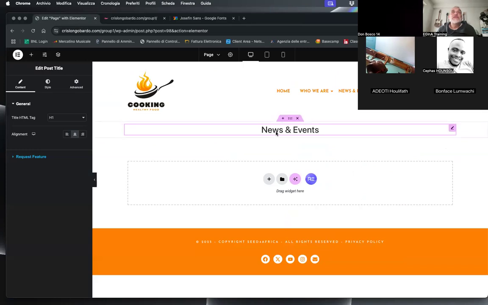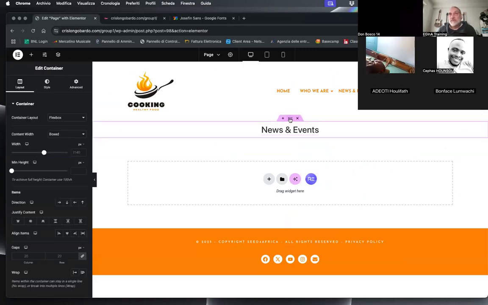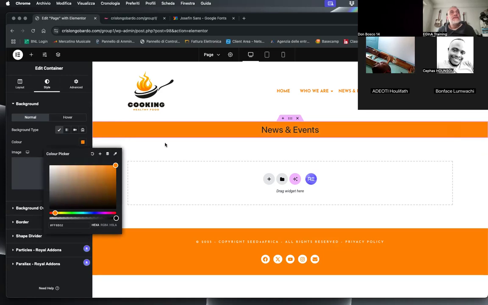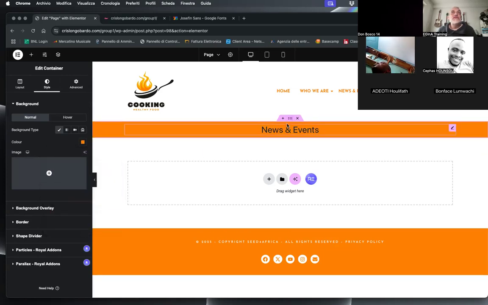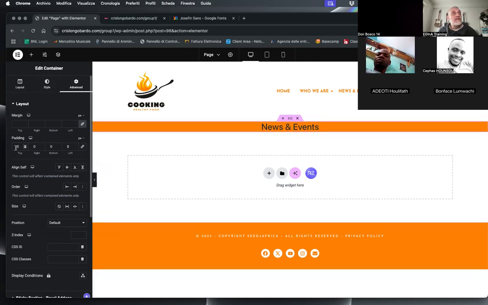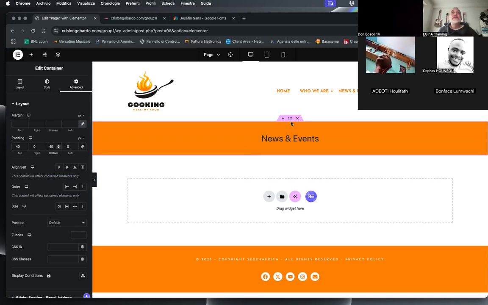So we start to stylize it. For example, we can put a background color, go on style, put the same orange, okay? Or maybe I want to change the shape of this one. Maybe adjust the padding inside. On top, I can put 40, bottom 40. Okay, maybe not, maybe 50.